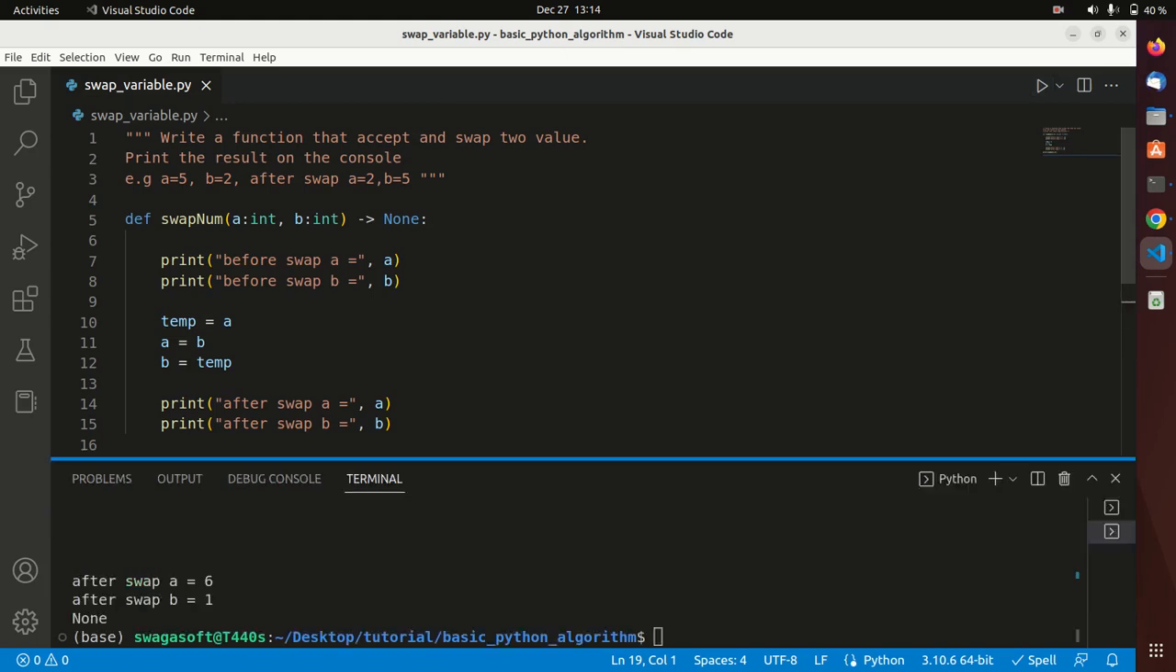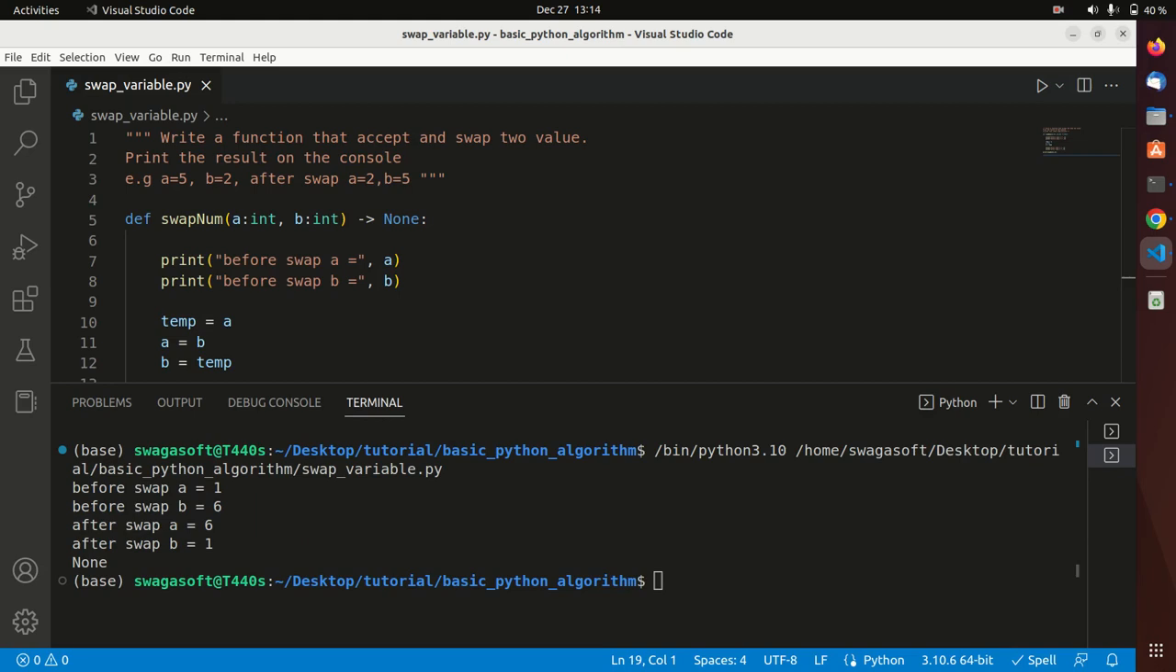Okay, so if you look at the console, before the swap, a is equal to 1, and before the swap, b is equal to 6. After the swap, a is now 6, and after the swap, b is now 1.